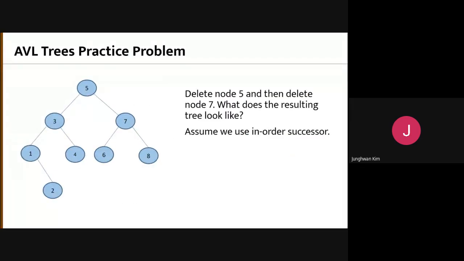So is there any question before we move on to the practice problem? Okay, so now let's do the practice problem here.